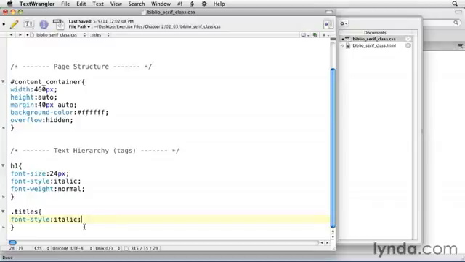The resource titles will still use the font family from the universal selector, as well as the font size from the P tag when we set that. Right now, it's still at a default size.